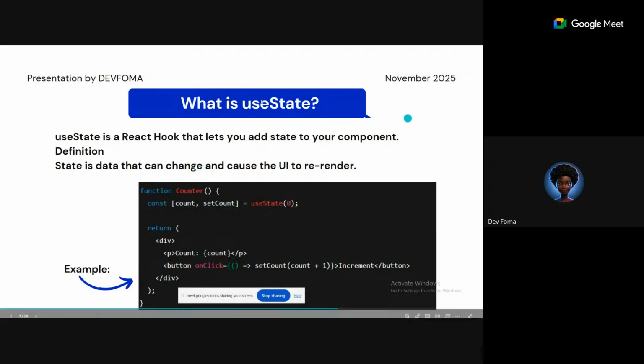In React, we have hooks that help us do special effects. Hooks help us tap into React's special components. If you want to define a hook in React, you use the keyword use before the hook. So the React state hook, before you can use it, you need to declare it as useState. useState is a React hook that lets you add state to your components. State is data that can change and cause the UI to render.